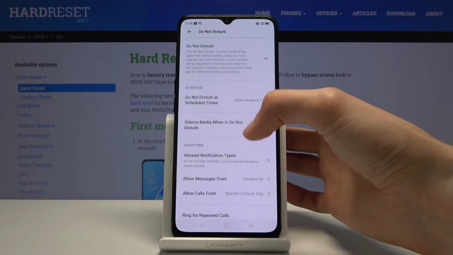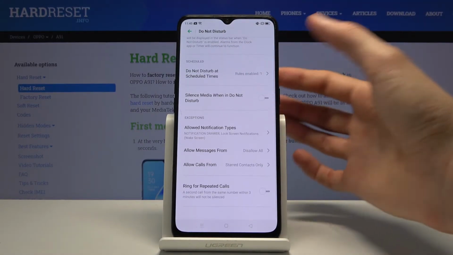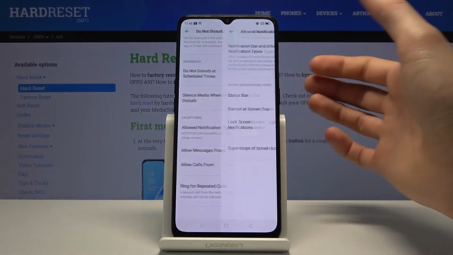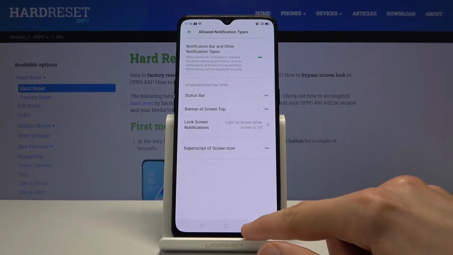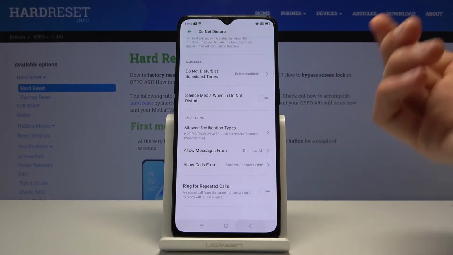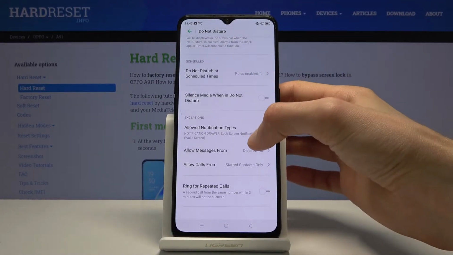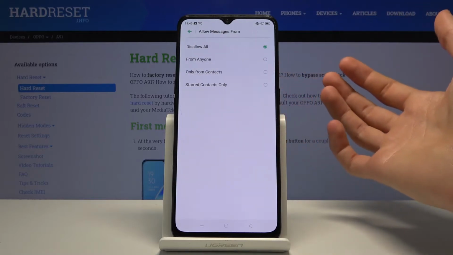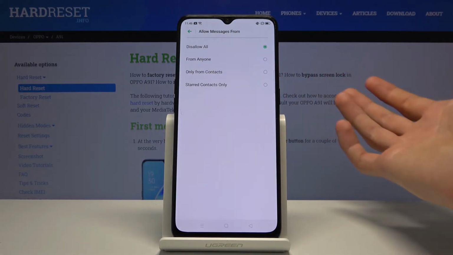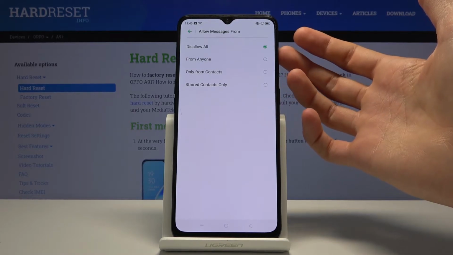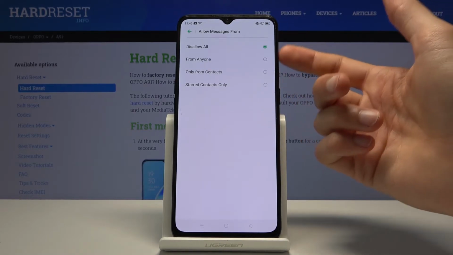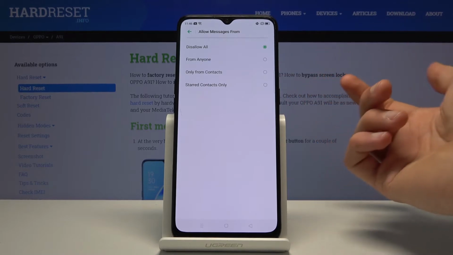Also, if you go back, you will have exceptions right here, allow notification types, you can tap on it. You have different notifications that you can mess around with and basically allow or not allow. And then you have allow messages from, so basically whoever messages you, you can allow or disallow, and set a specific group of people that can message you when the Do Not Disturb mode is enabled.